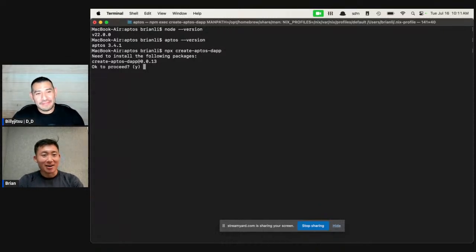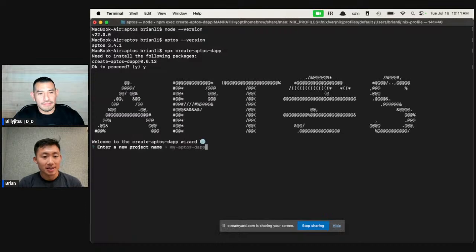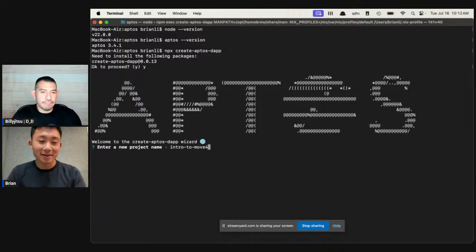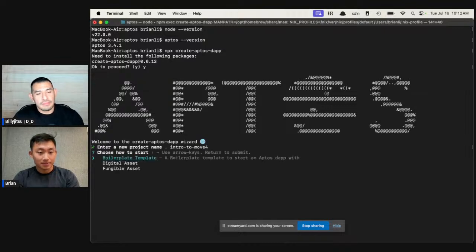Okay, so here, I actually have it on my machine, but I think a later version came out, so I'm going to update it. And here we get a wizard that lets us set up our Dapp. I'm going to call it intro to move. I'll just add a 4, because I probably already have an intro to move here. This is the folder that everything's going to be set up in.